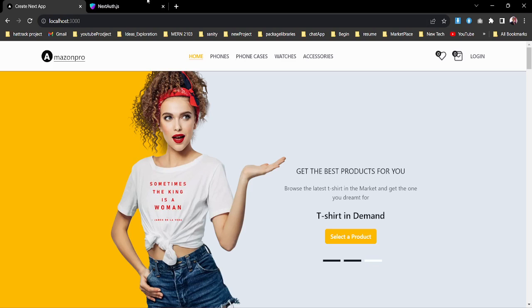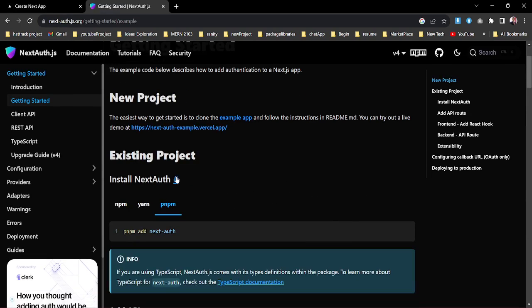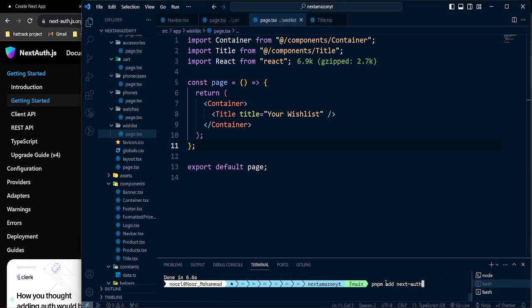And again, we need to first install that. So let's get started, and feel free to read the documentation here properly. Everything is going to be here, whatever I'm going to implement. Okay, so let's go to my file, and in here I'm going to implement that: pnpm add next-auth.